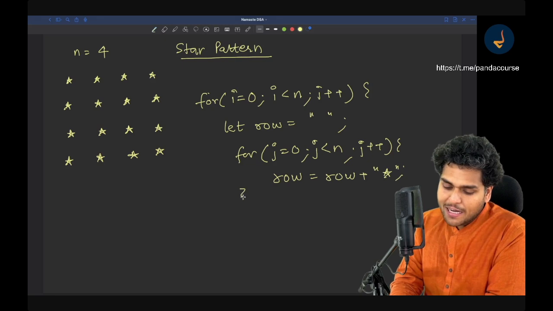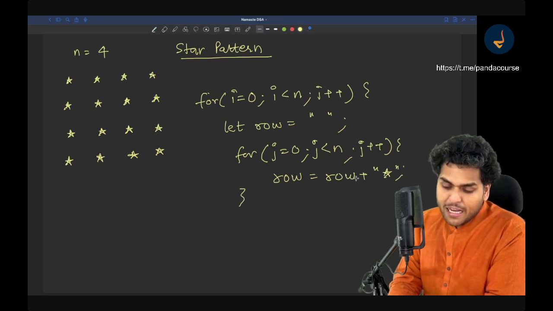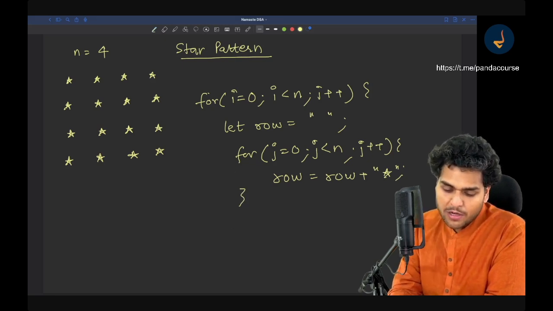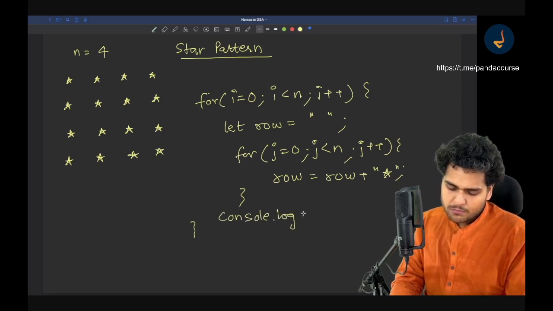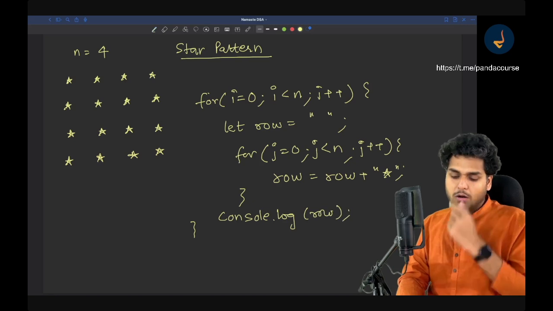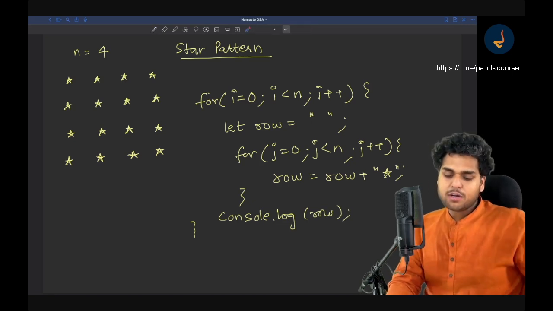Now after I have added the star, this inner loop will run 4 times, okay? This one. And then I will do a console log of row. Got it?